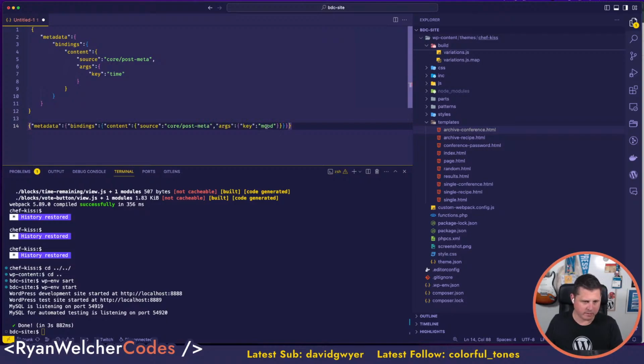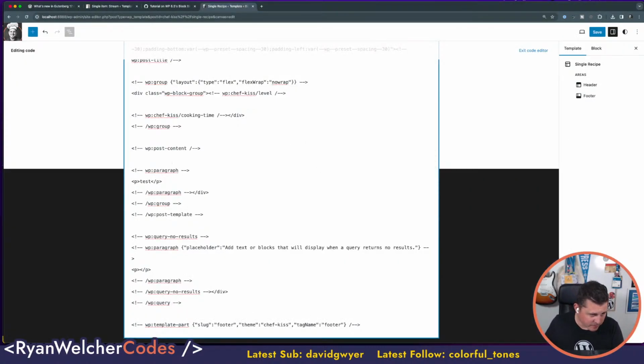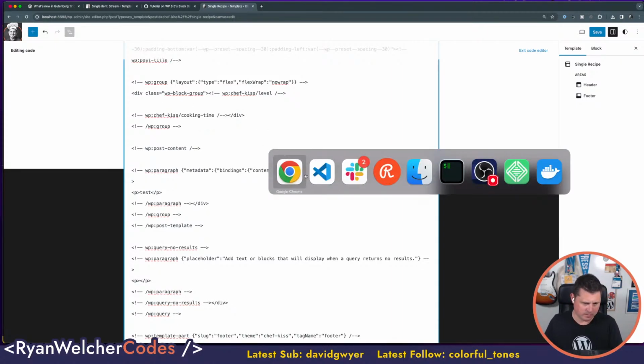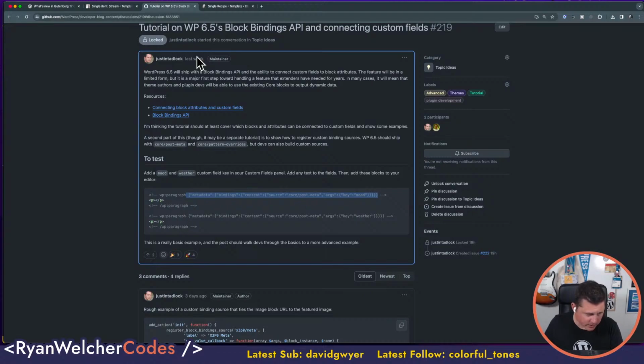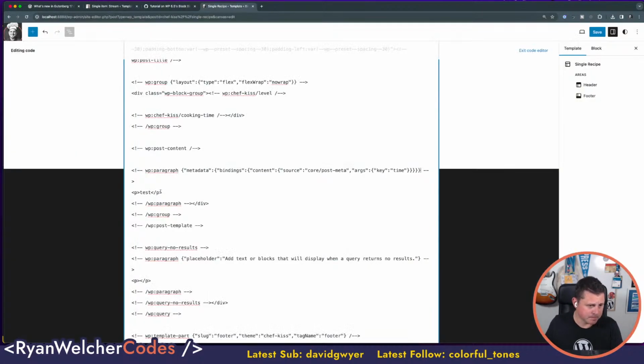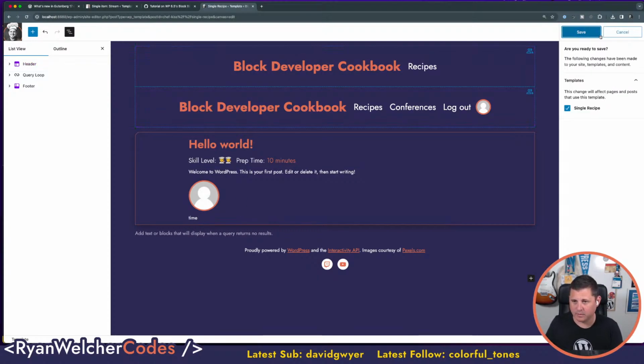So I should just be able to do this. Right, I'm going to get that out of there, copy that, jump back over in here, and on my paragraph, I just need to do that. And let me just double check the example in here. Okay, and I'm going to take this out, and then I'm going to exit the code editor, and I see that it says time there. That's actually correct. So if I hit save, right.